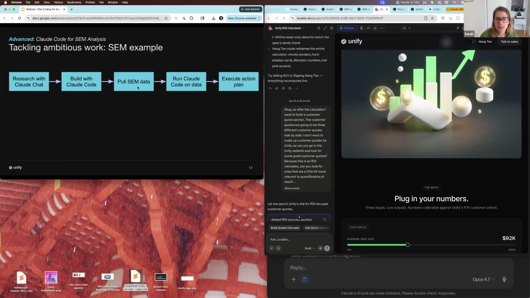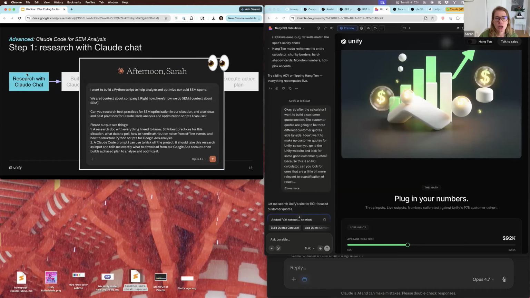So let me run through these different steps with some examples to illustrate what this looks like. All right, so let's talk about researching with Claude Chat. Here, I've simplified this into an actual prompt. If you actually run this, it works. But here, you're asking for Python scripts to analyze and optimize SEM spend. And one question is, how do you know you need to start with Python scripts? If you're analyzing a lot of data, that's one approach, but you could do another Claude chat to ask, what's the best way to analyze my SEM?